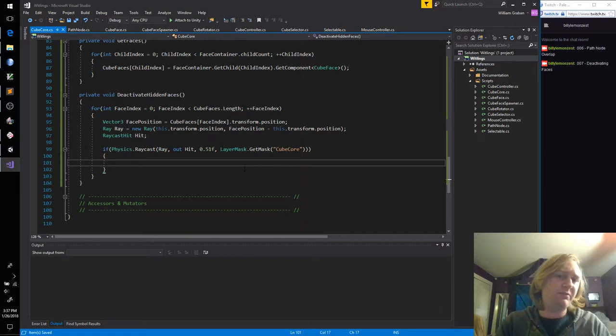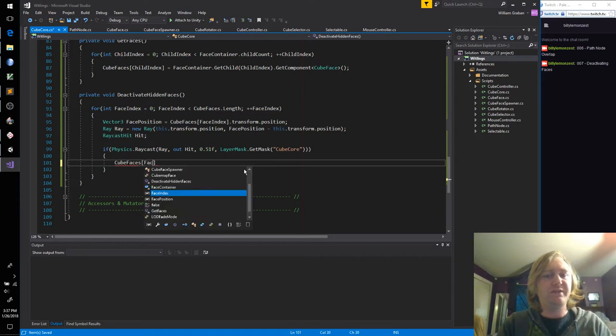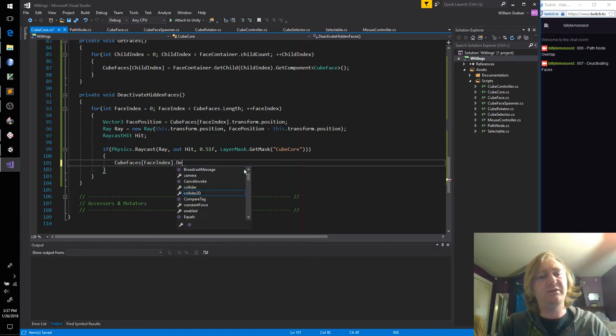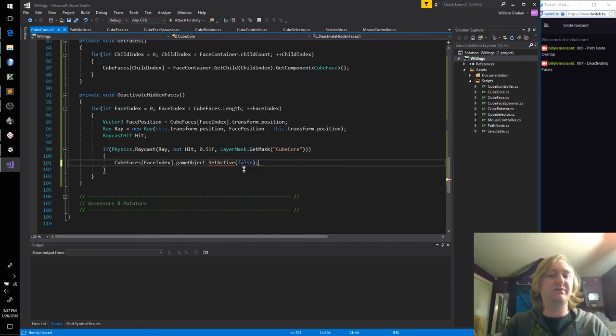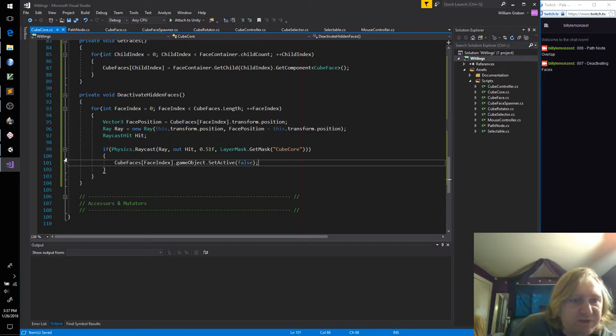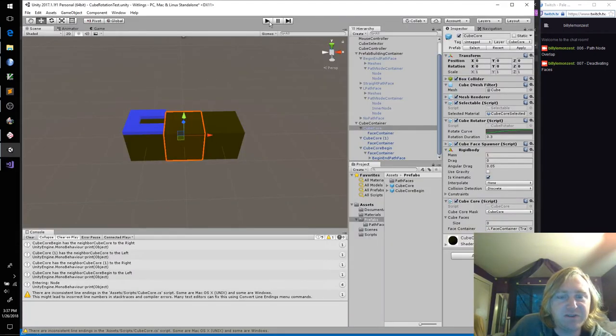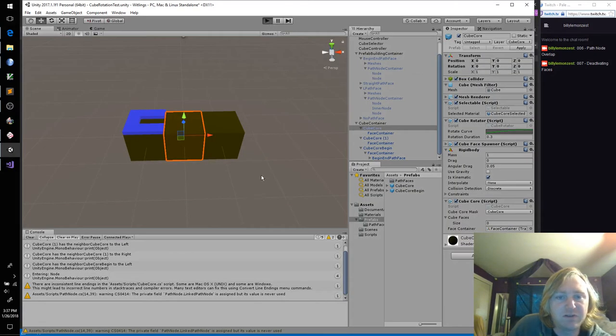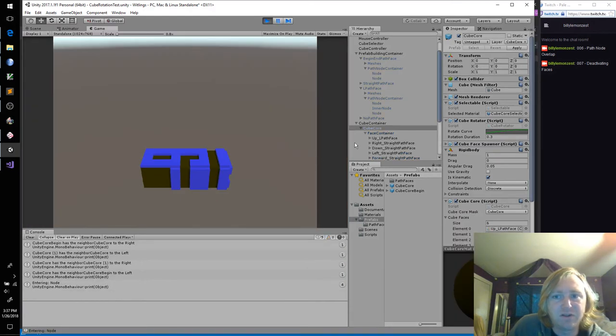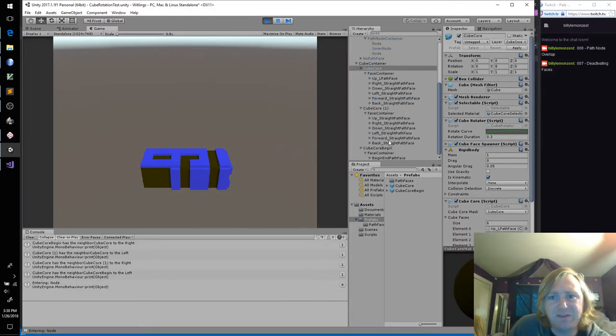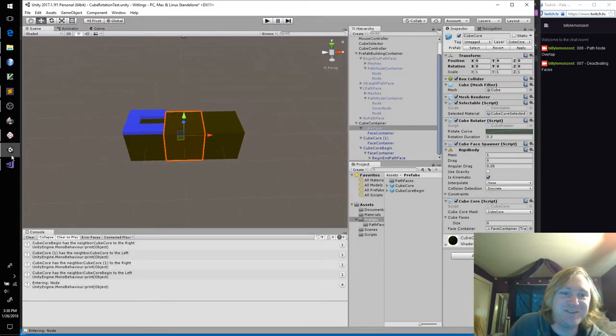So if it hits a cube core, I'm going to say cube faces at face index dot game object set active false. That should turn all of these ones off. We're not turning them on yet, but that's good for testing purposes. So we should have some of these that are off. They're not because we didn't call the function.